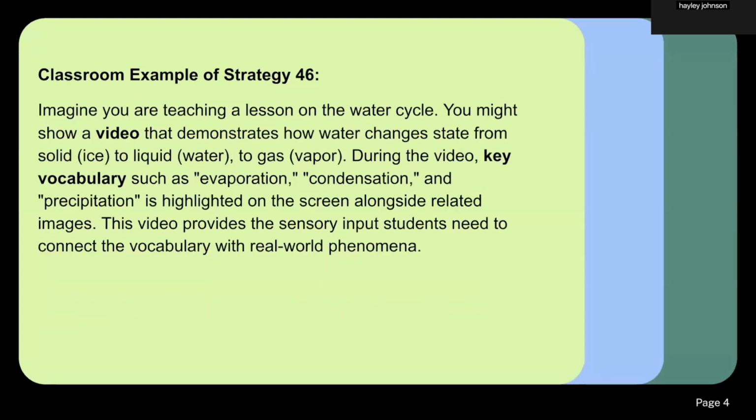Now, why is this strategy particularly effective for English language learners? For ELLs, especially those who are just beginning to develop their language skills, using visual and auditory elements in teaching offers crucial support. These students benefit from seeing and hearing words and concepts in different forms. This multi-sensory approach helps bridge the gap between abstract academic content and real-life understanding, reinforcing vocabulary and key concepts while improving comprehension.